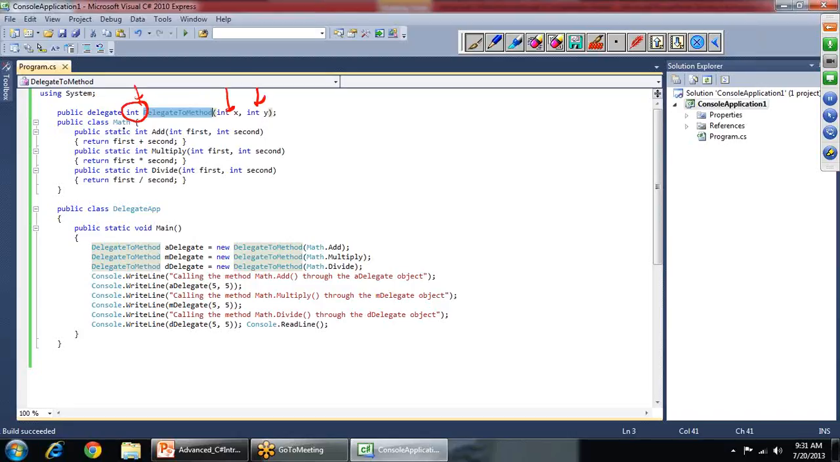Then I have a class math. In the math you can see I have static functions: add, multiply, divide. Okay. And all three functions are following the signature of this delegate. So can this delegate object point to all of these methods, add, multiply, divide? Can it point to them? Yes, because they are having the same signature.